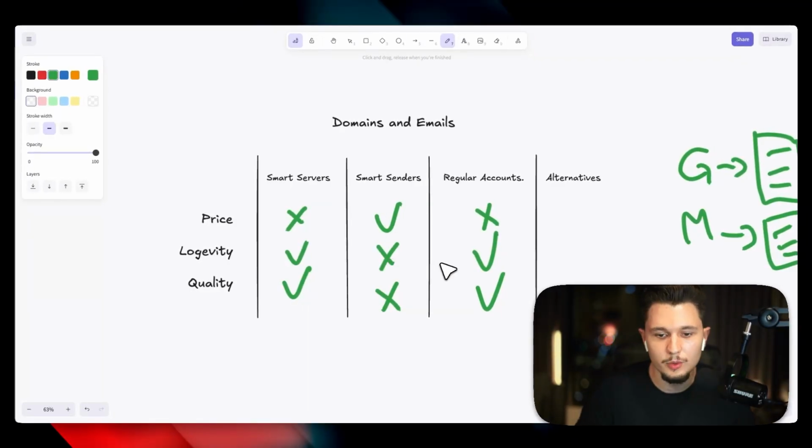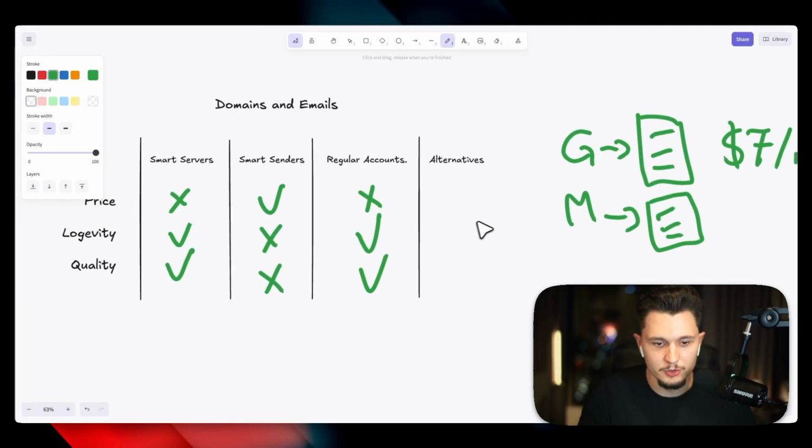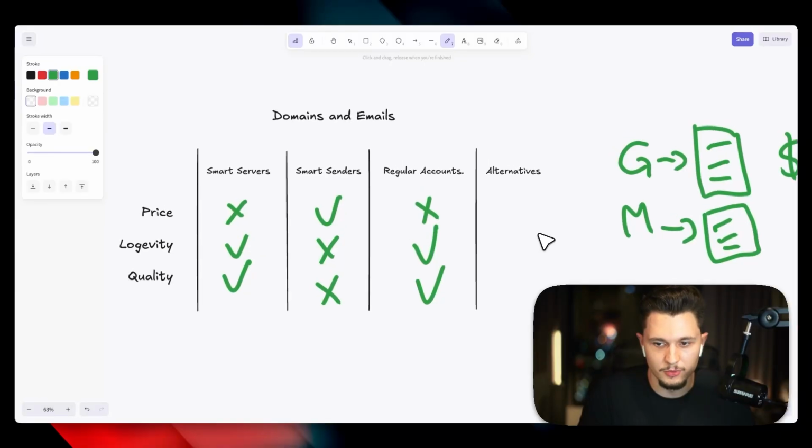But there are not only three ways that you could have email accounts: smart servers, smart senders, and regular accounts. There are alternatives. So what would be an alternative? An alternative would be a platform that uses a different method for setting up accounts.